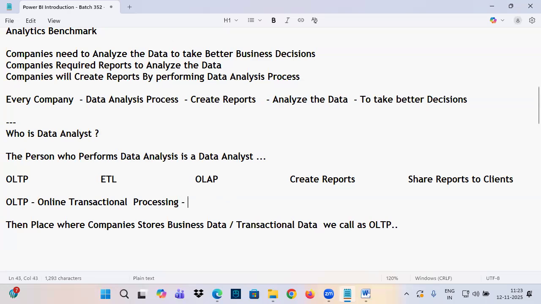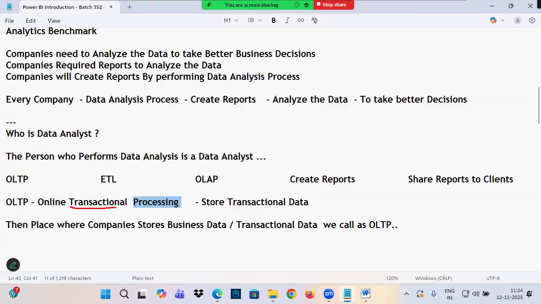Wherever you are storing transactions, in these OLTPs we will store transactional data. Wherever you store the business data or transactional data, we call it online transactional processing. In the name itself, transactional is there because it is storing transactional data. In short, we call it OLTP. Don't think too much about OLTP. It is just a name. In software terminology, wherever they store their business data or transactional data, they call it OLTP.